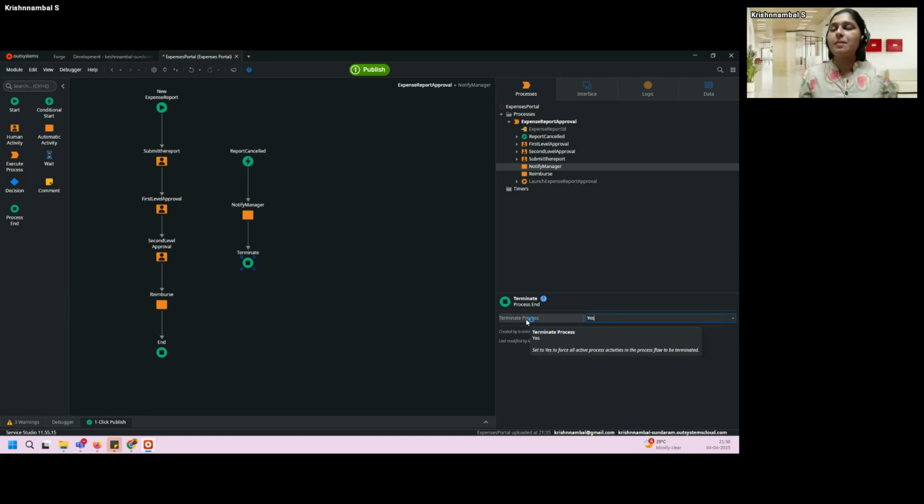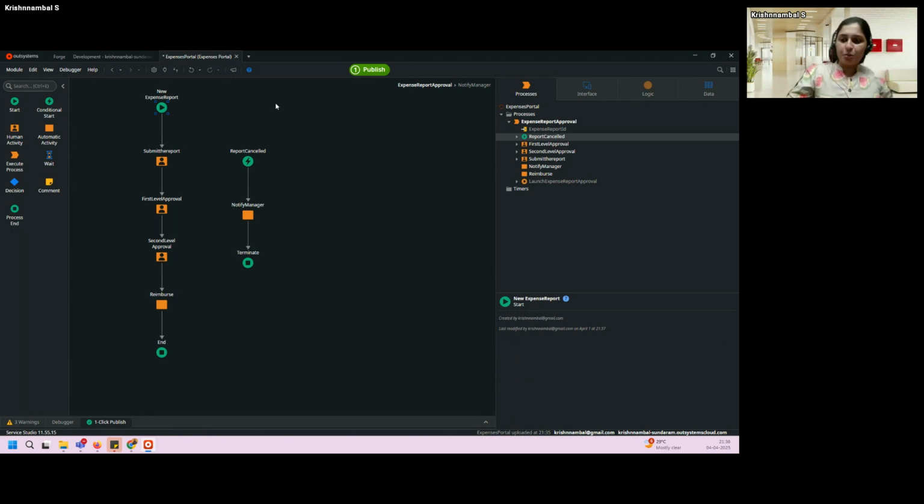If you hover, this is the meaning of the terminate process property, which is set to yes to force all active process activities in the process flow to be terminated. Okay. Now, if you leave it this way, what will happen when you create an expense report by clicking on the new expense report button? This conditional start property will start listening. I don't want that. It's a waste of time and resource, right? Let's not do it.